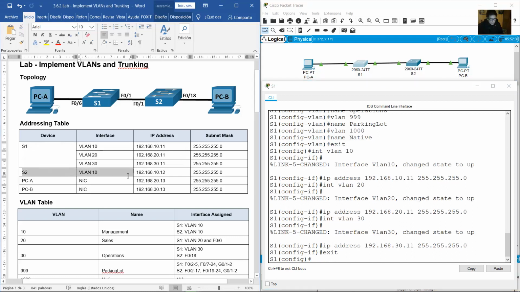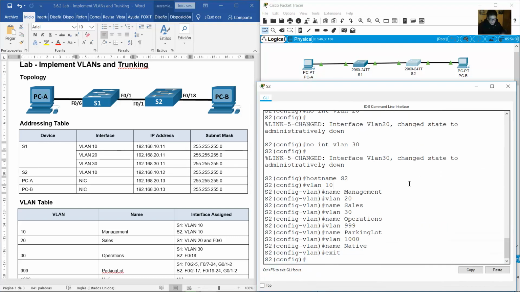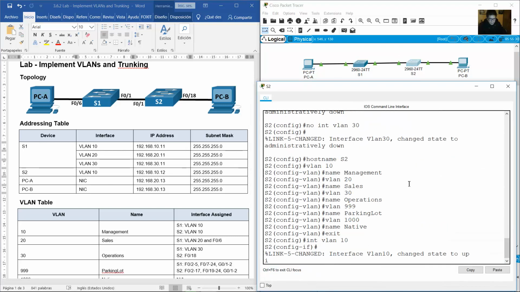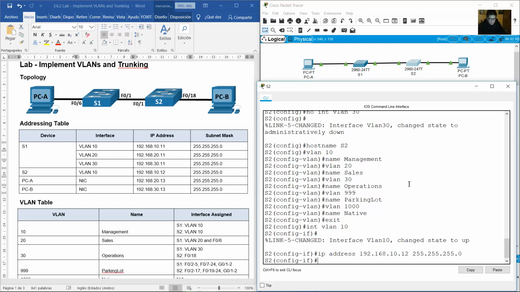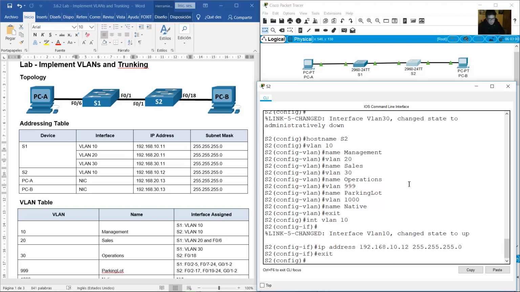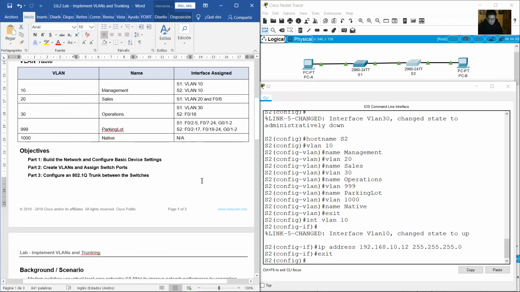Now S2. Only interface VLAN 10 on S2. Interface VLAN 10, IP address 192.168.10.12, subnet mask 24, 255.255.255.0. Enter. Exit.